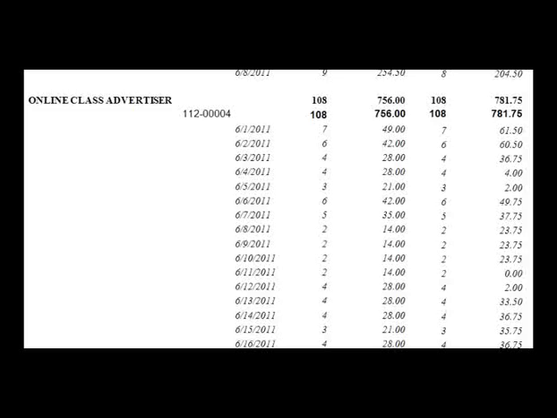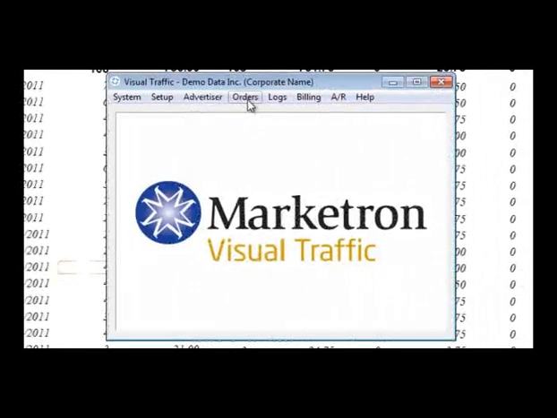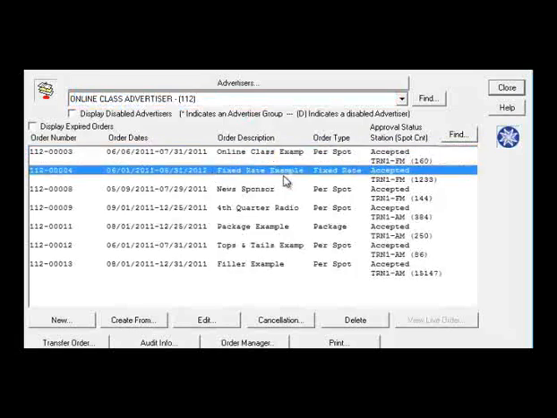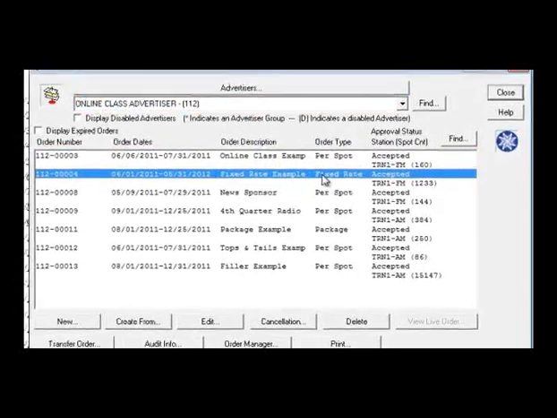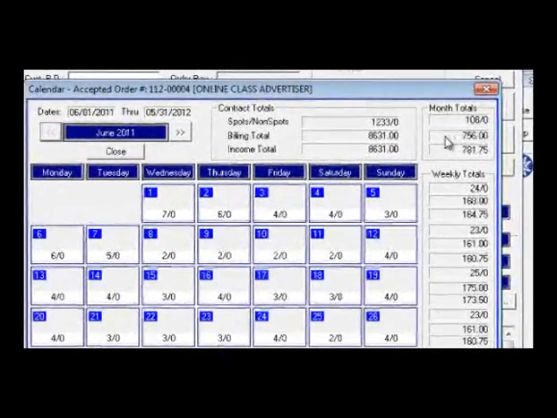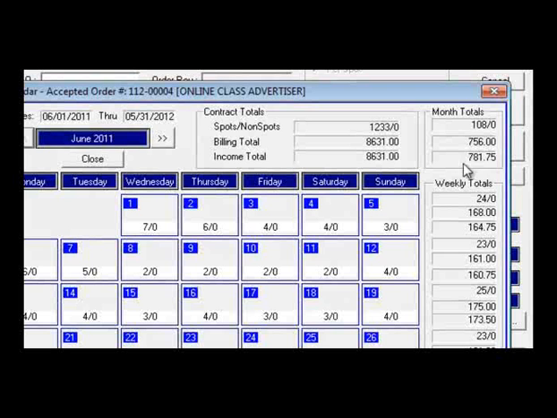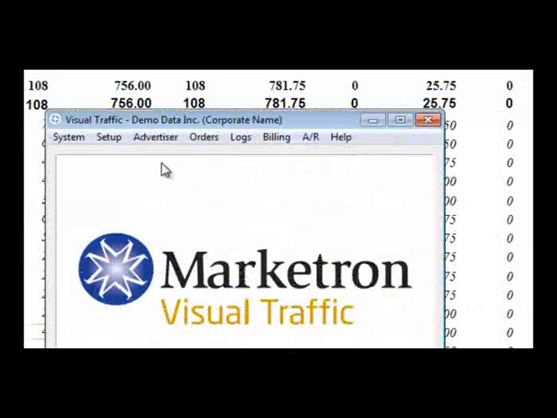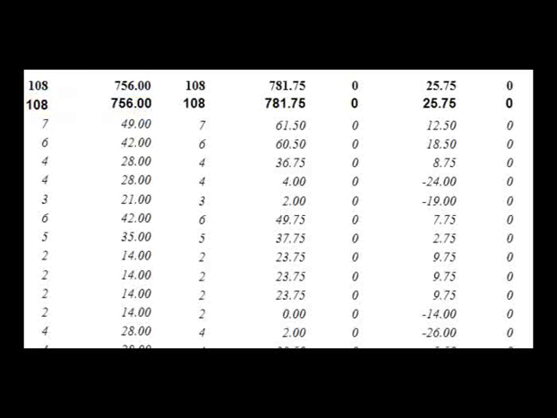To look at this order, I would actually go into VT and create edit orders and go to this order. The first thing I notice is this is a fixed rate order. When I open it up, if I view the calendar for June, notice that billing total is $756 and your income total is $781.75. What's happening is the ordered totals come from the billing, the fixed rate of $7. The scheduled line comes from the spot rate that you're using internally. The rate on each spot pattern was not a fixed rate of $7, but it was broken out into several different rates. That is why the difference here. The numbers are correct as they stand.